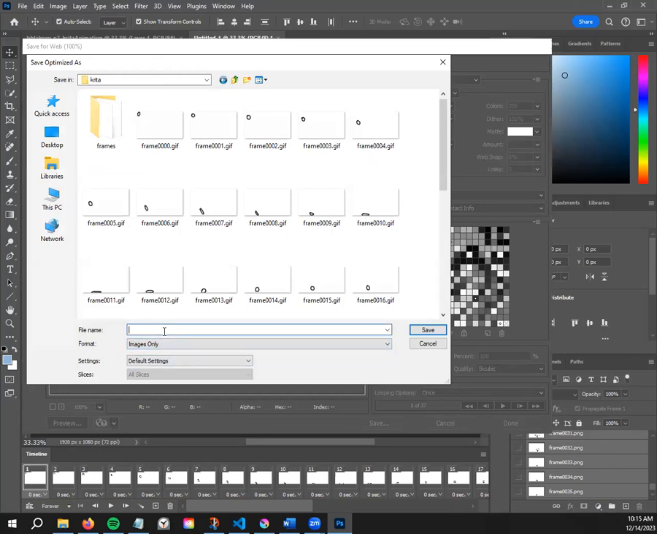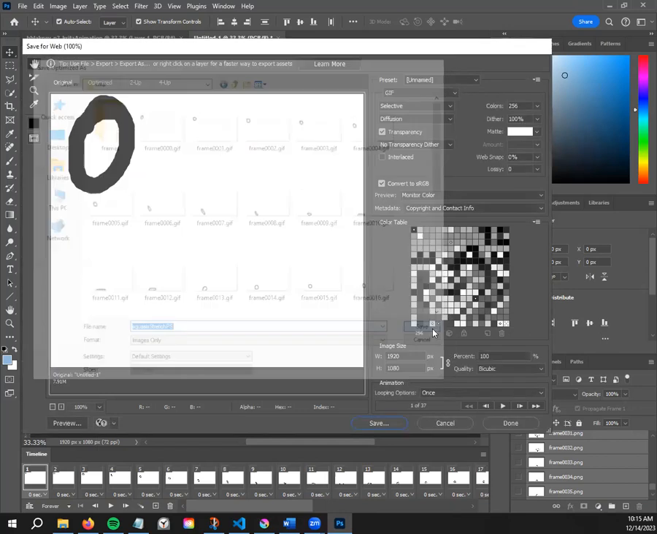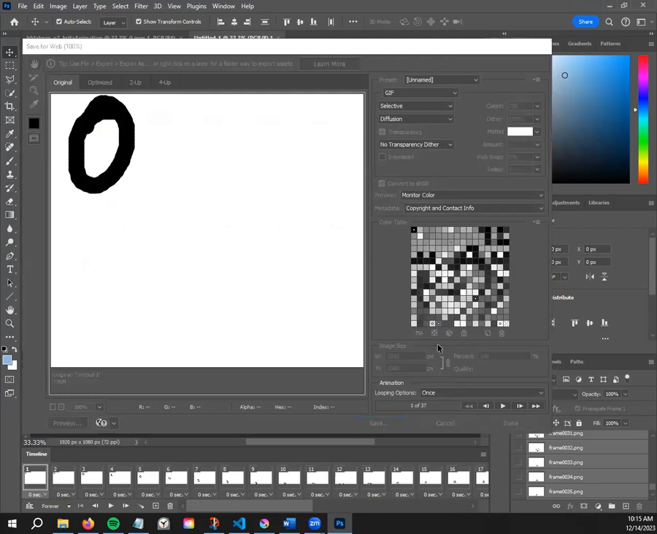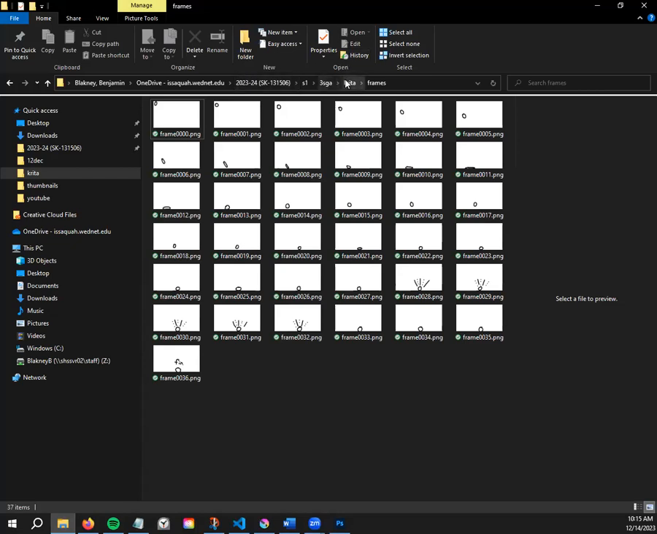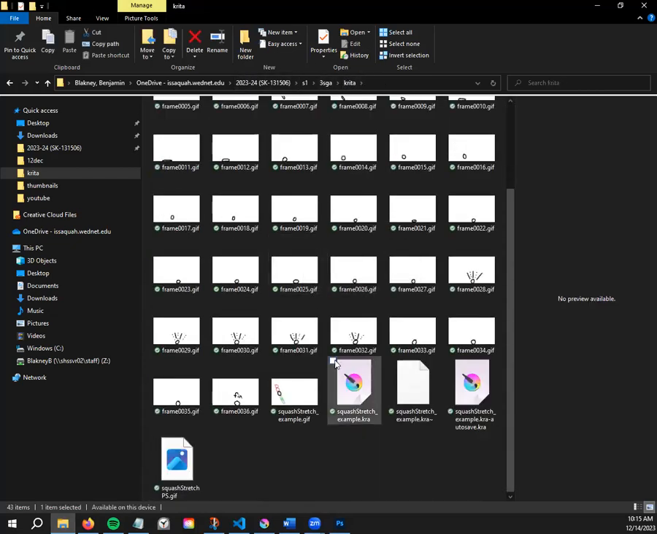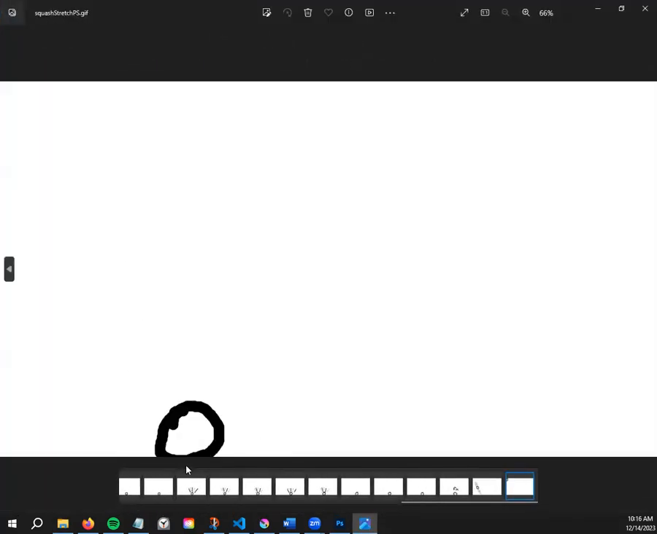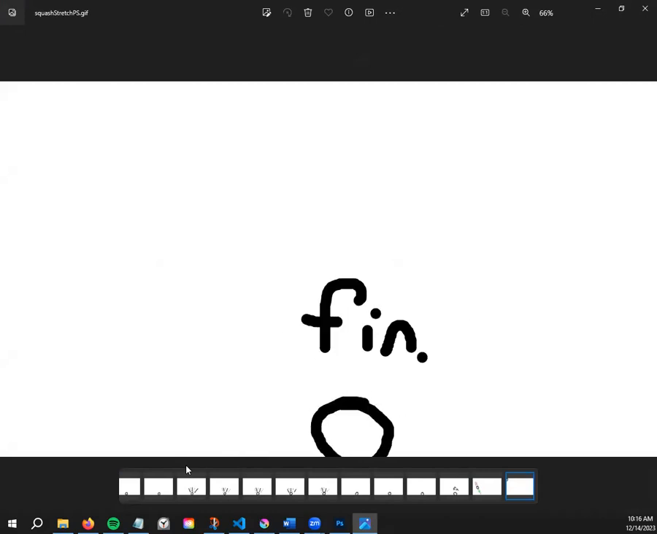My file name is going to be squash stretch, and then the letters PS for Photoshop. And then when I click save, it's going to think for a second. Okay. Now when I go to wherever I saved that file, like Krita, for example, we should have a squash stretch PS.gif. When I double click on it, we have animated all of our frames from Krita.